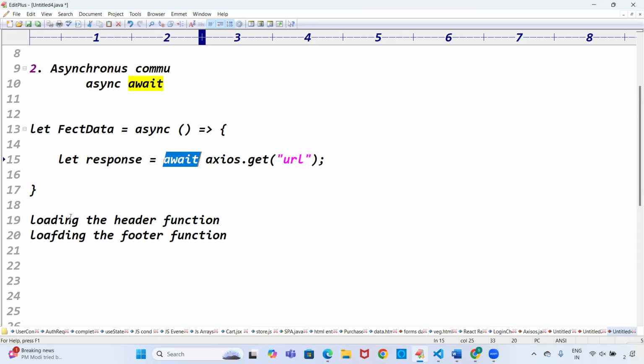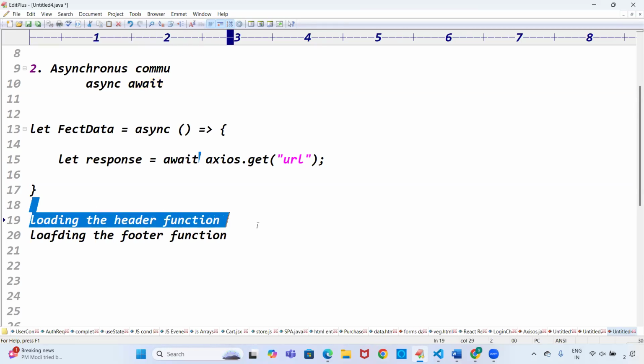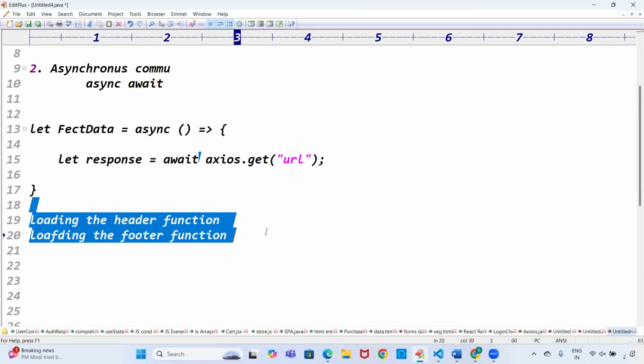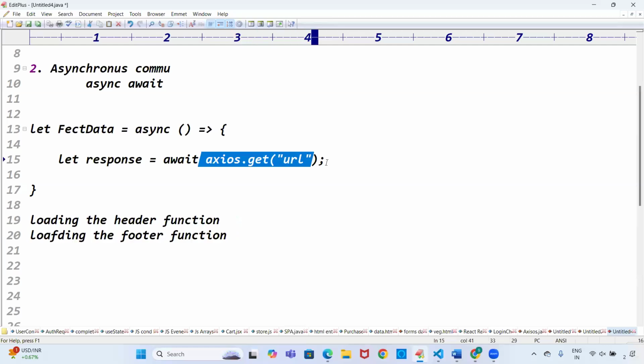Remaining code loading means header loading, footer loading is done automatically. That code is executing. But for Axios.get we are calling await. Await means other code you no need to wait. Other code, need to wait or no need to wait? No need to wait. So that is called the await keyword, guys.